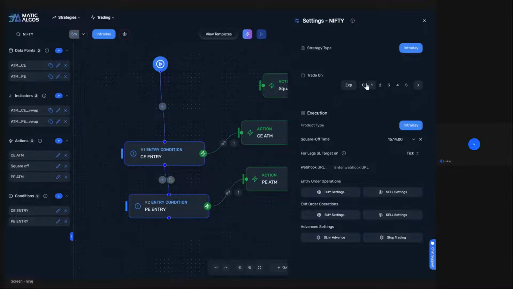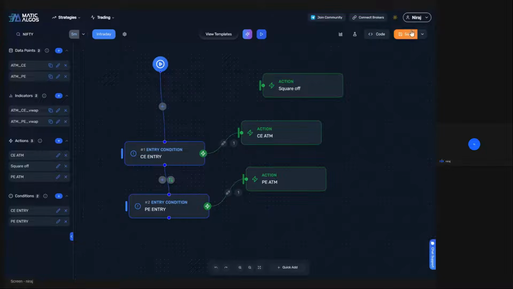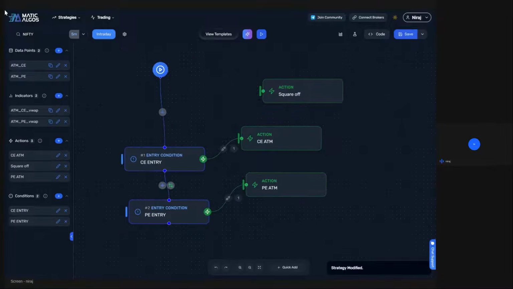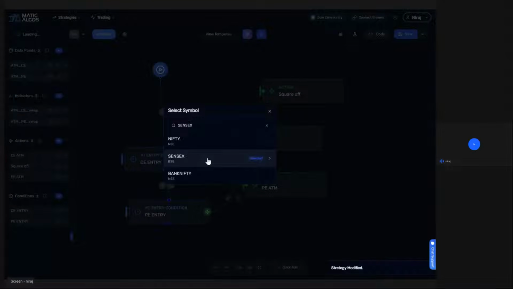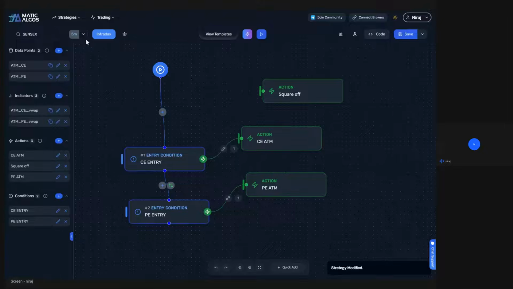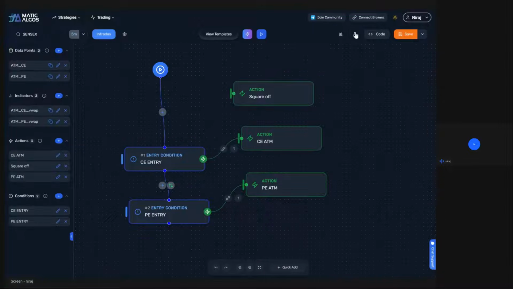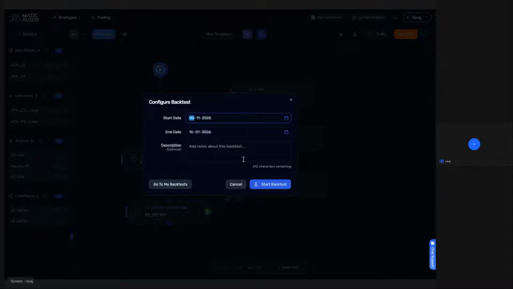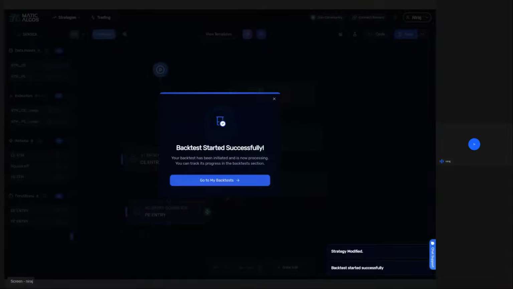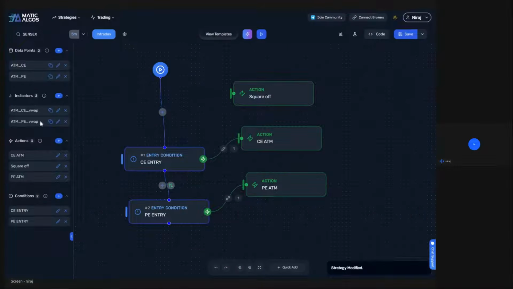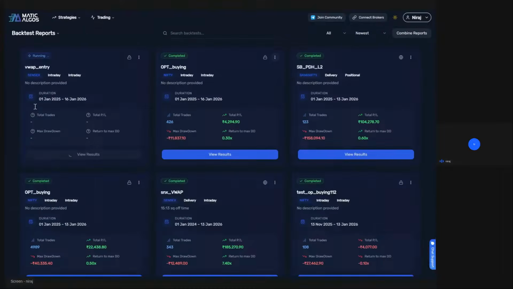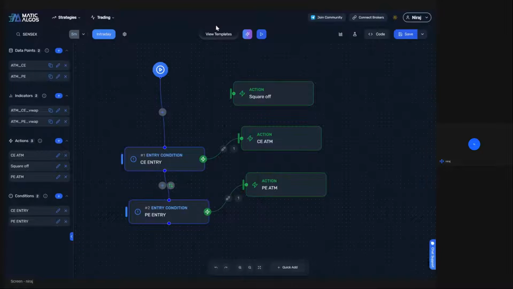So we'll just select trade on as 0 DTE. And if it is a 0 DTE, it will only take entry on, let's select SENSEX on SENSEX expiry. And right now we have it as 5 minutes. You can test it across multiple time frames and see it for yourself. And we'll start it with a 1 year backtest right now. So once we start, the backtest gets started and it keeps running in the background. And it will keep on running till the time I show you more features that BuildAlgos offer.